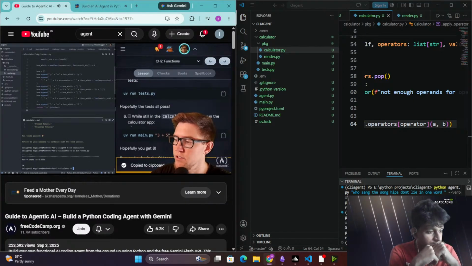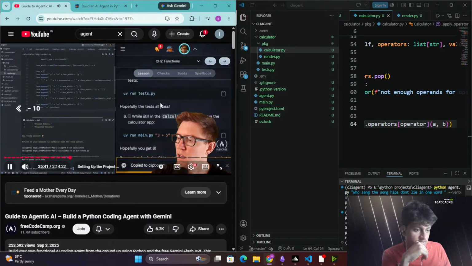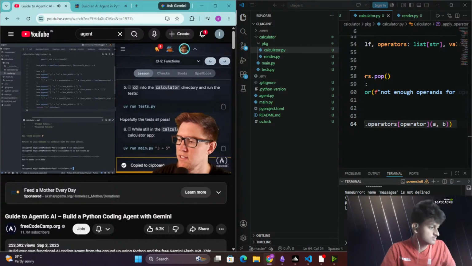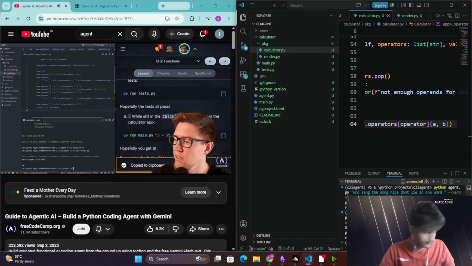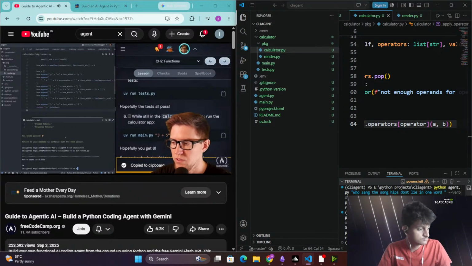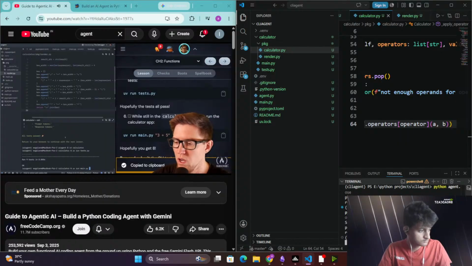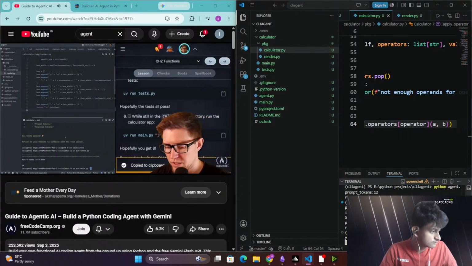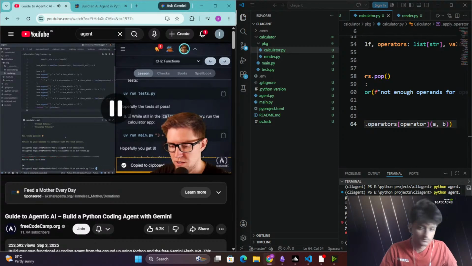While still in the calculator directory, run the actual calculator app. So uv run main.py. And it takes as input an equation. So we're going to give it 3 plus 5.